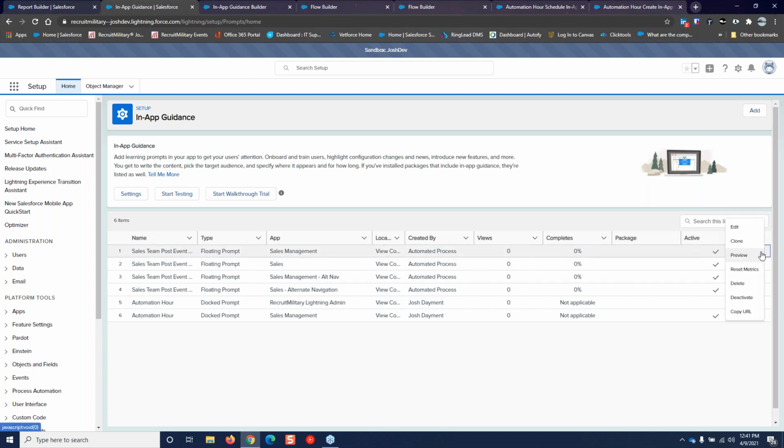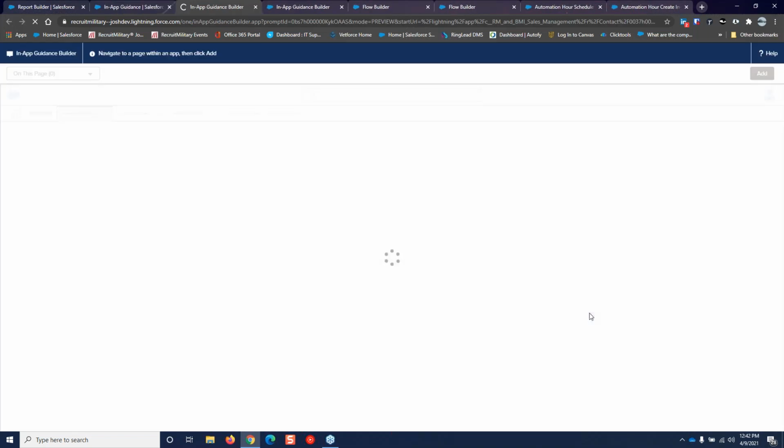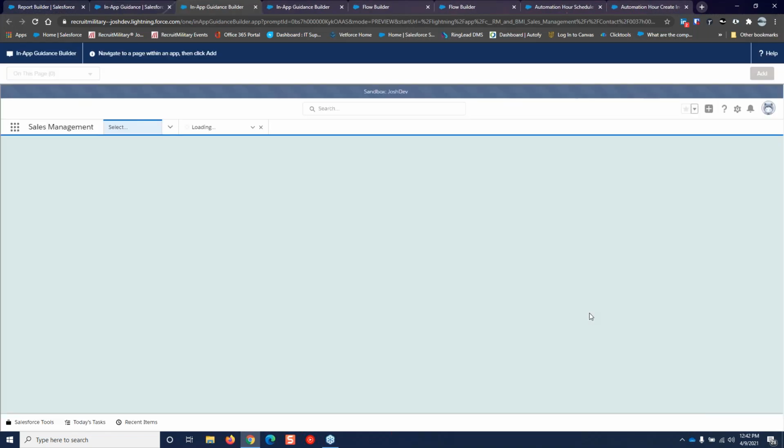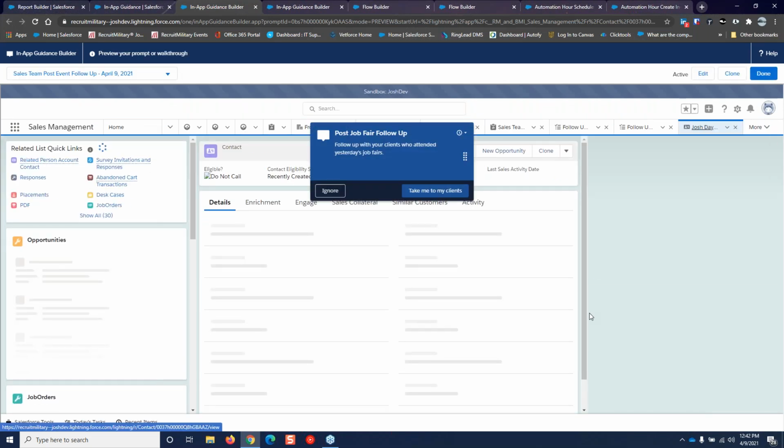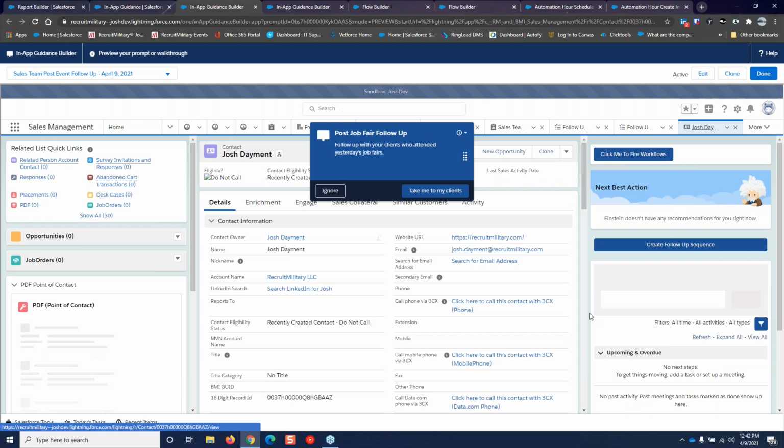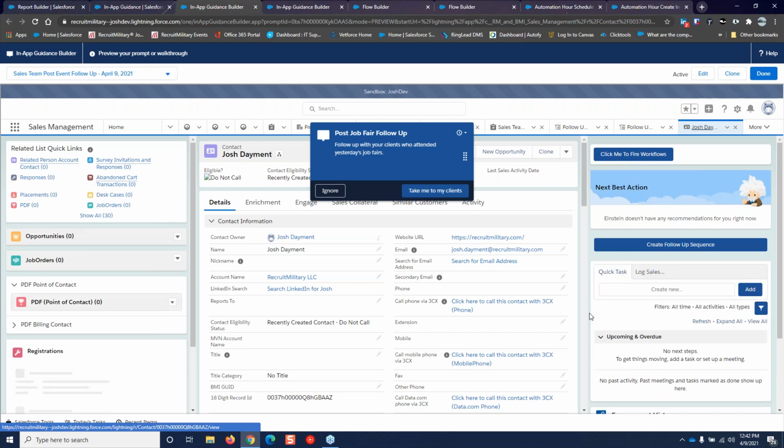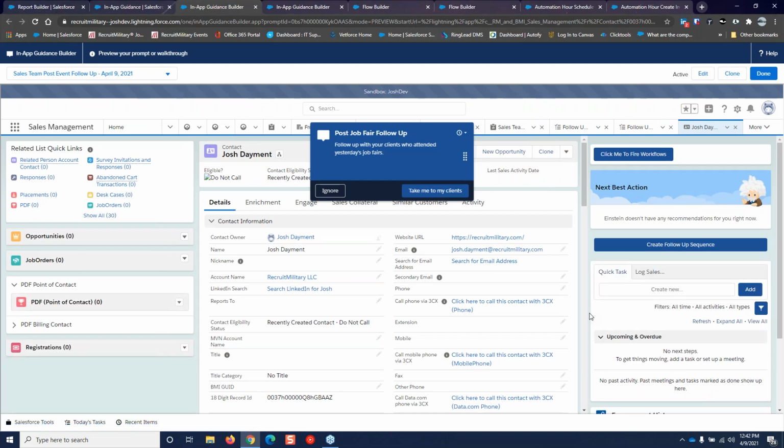But what does it look like? This is going to be exactly the same. So if we come to preview here, boom. So we get the nice dark color in the background. It opens up the prompt. I can ignore it. I can also set a snooze.